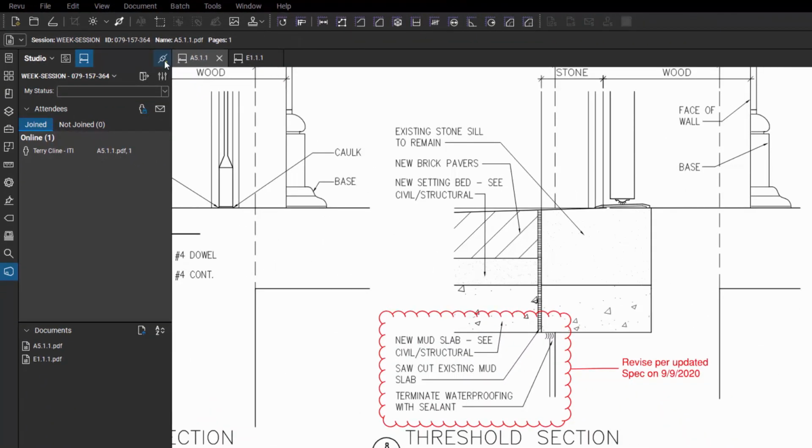If I know I'm taking this computer out to the field where I've got 0 internet capability, but I want to be able to mark up these various documents. I've got 2 documents in this session. I want to take them with me even though I'm completely offline. There's a feature for that.